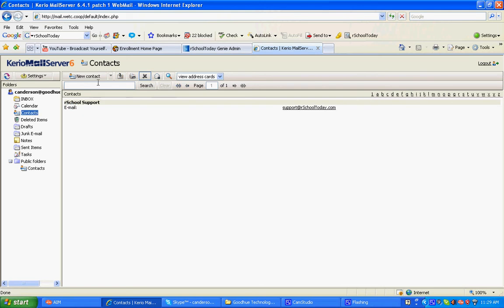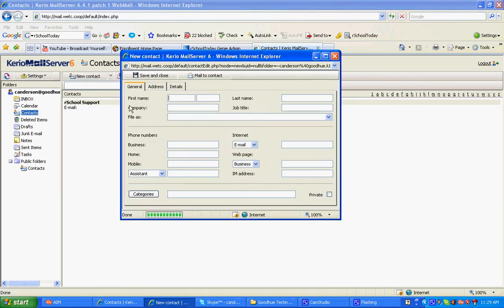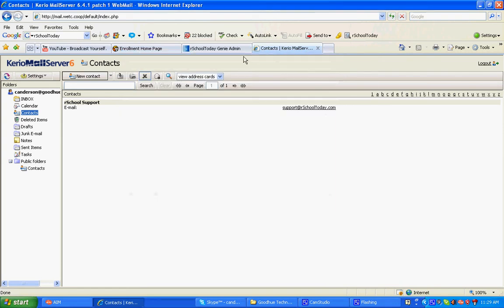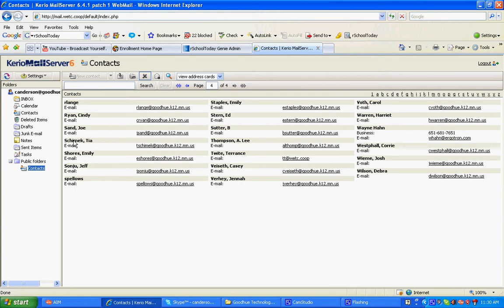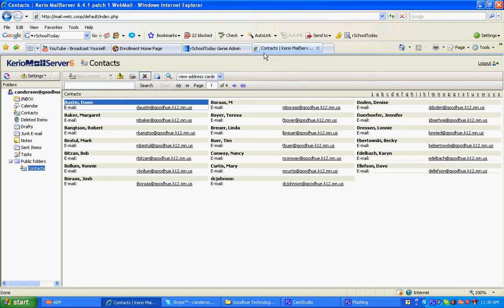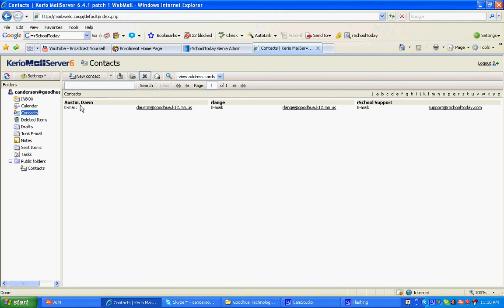When you go to contacts, if you want to add contacts, you can add contacts manually. This is good for adding contacts of people who are outside of our school system. Or if you just want to add people into your own contact list who are in the public folders contact, all you have to do is click and drag. So let's drag Don Austin into this contacts folder. If I open up this folder, there she is on the contact list.